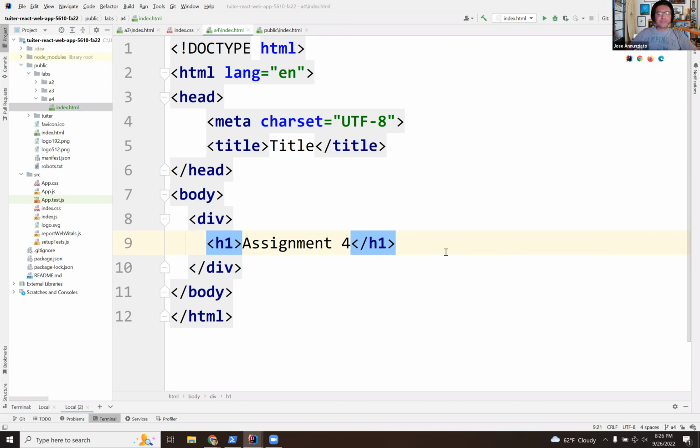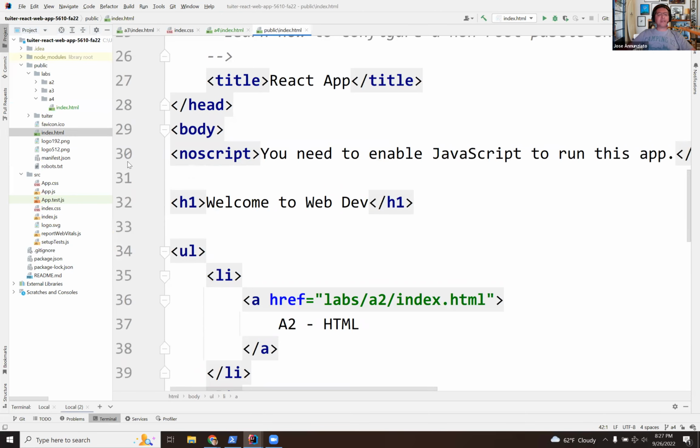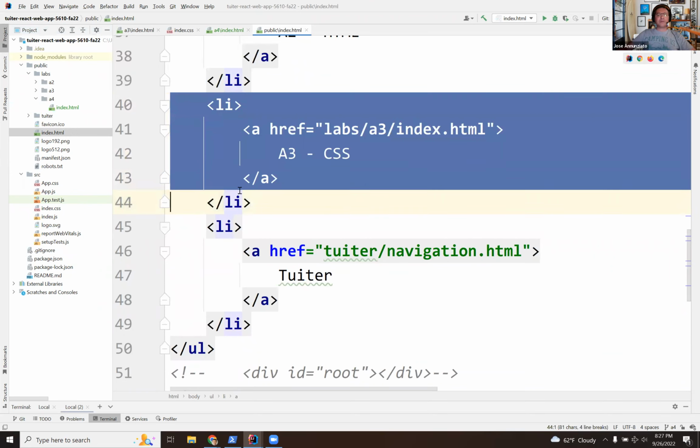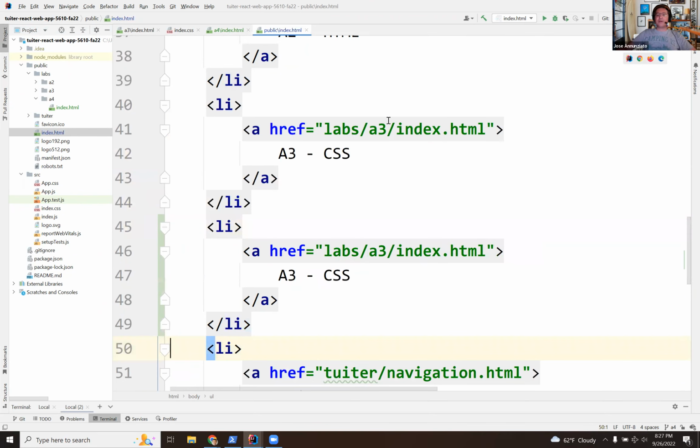Okay. All right, so here's A4. And so for A4, we do need to link this together. So from the top of the index, we're just going to create a link for A4. So this goes to A4. To the last one. So it's A4, A4, and this is Bootstrap.